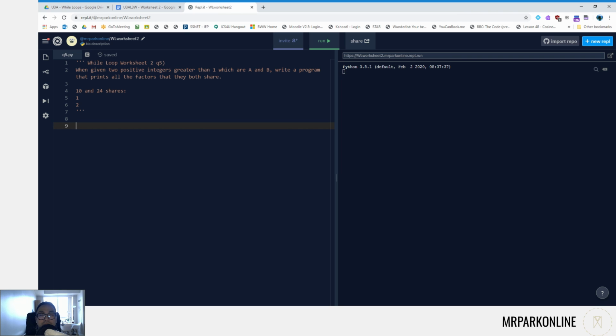Hello everyone, welcome to the final question on while loop worksheet 2, where we're going to be given two positive integers greater than 1, which are a and b, and we're going to write a program that prints all the factors that both numbers share. So for example, if a was 10 and b was 24, we share the factors of 1 and 2. This is the factor sharing program.